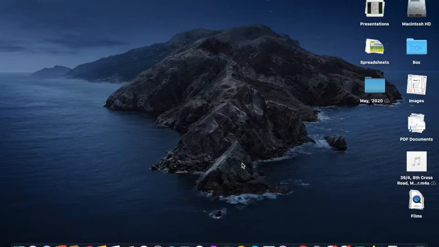Today I'm going to be talking about Spotlight Search on Mac. Spotlight Search is an effective tool, an assistant you might say, which helps you in searching anything on your Mac as well as off the internet.